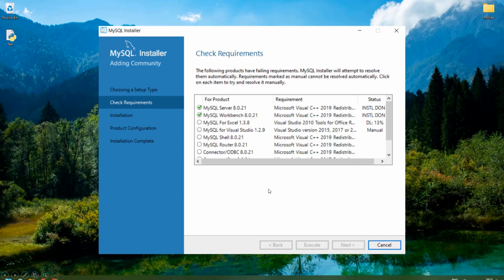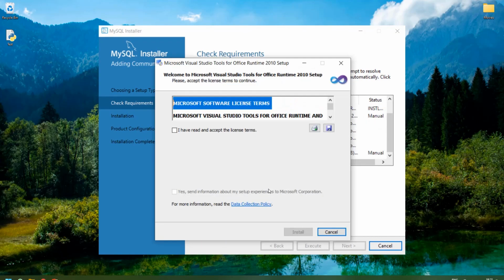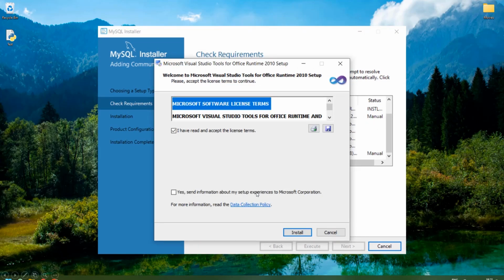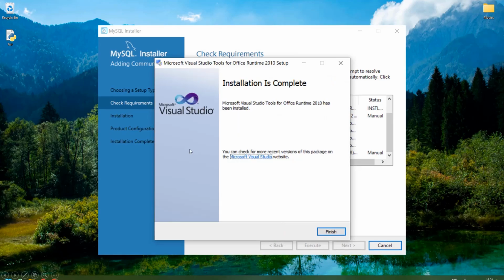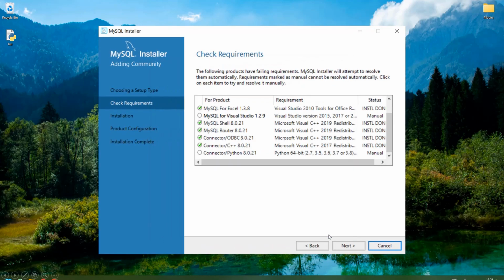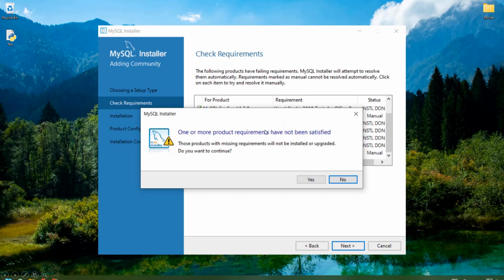You can wait so that other things get installed. Again, just click on this checkbox and then install. This installation also got over. Click on finish. Then when it is complete, click on next. Some of the products might not have been installed sometimes. It is okay. We can click on yes.